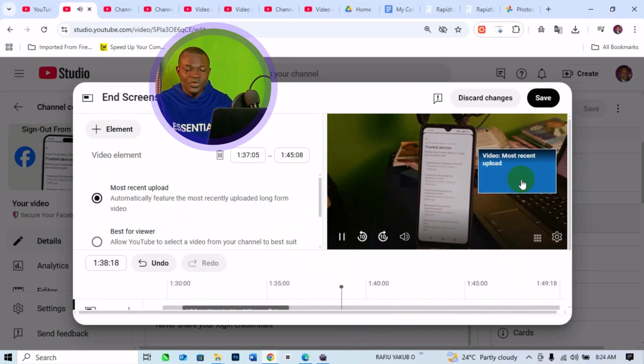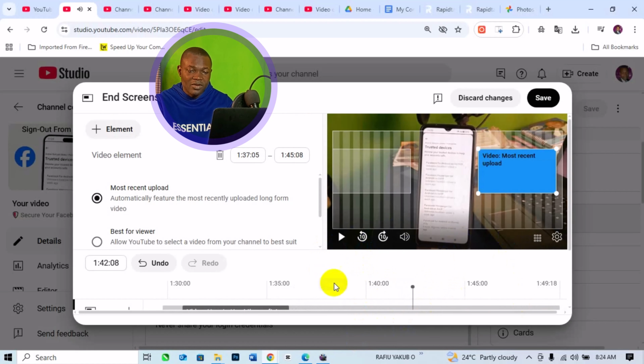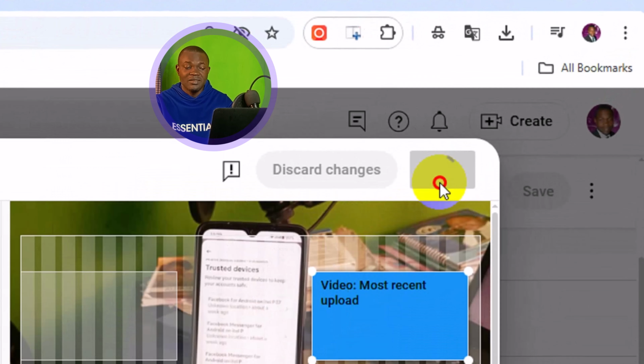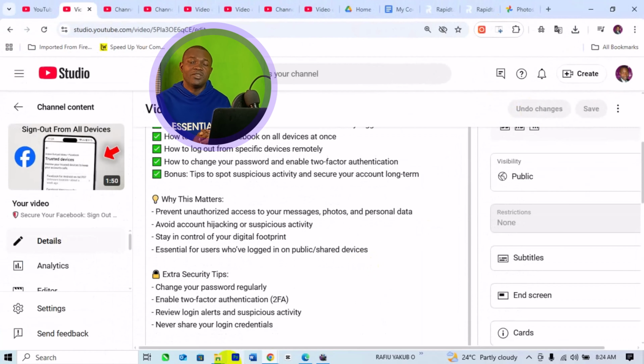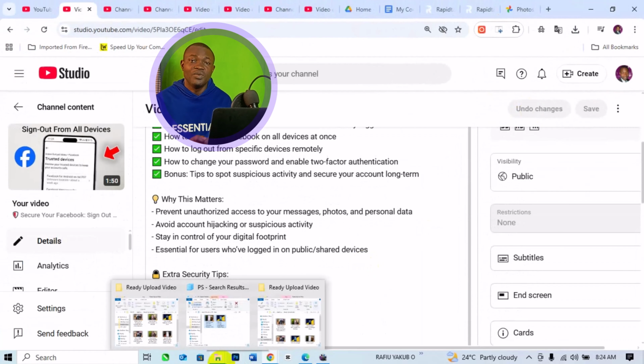It's that simple. Once you are done with every editing, the next thing you need to do is to come to the top right here, click on save, and all elements will be saved to the video in that particular section.